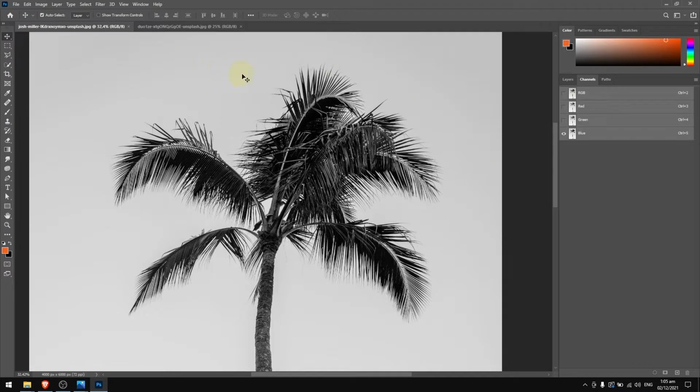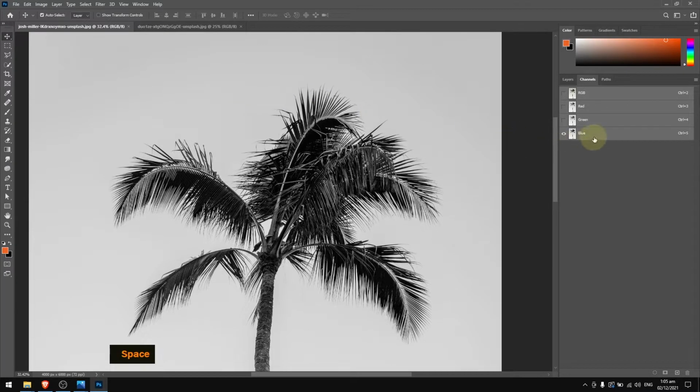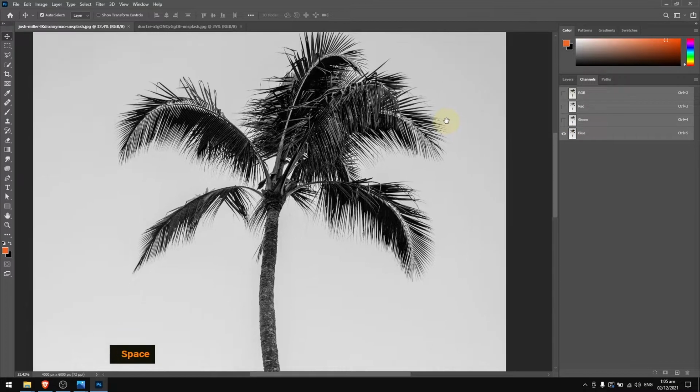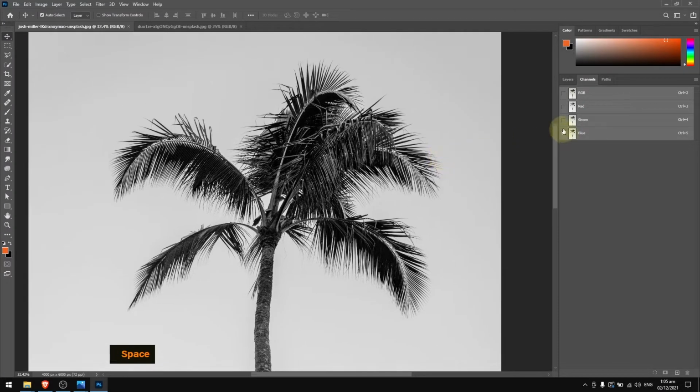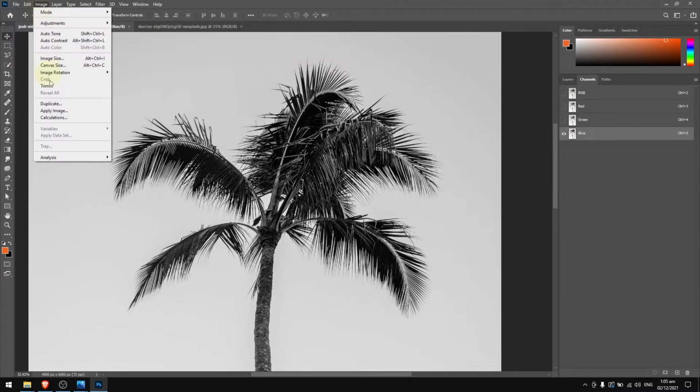Mas brighter pa nito. Gagawin natin is we are going to select yung channel blue kasi channel blue is yung mas maganda yung contrast niya as opposed sa green. You can check the green and the red, 'di ba? Mas maganda yung blue. So select the blue, ayan, na channel, and then pumunta tayo sa image and then calculations.